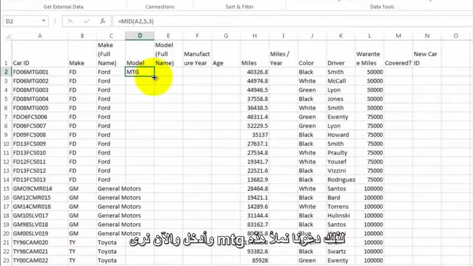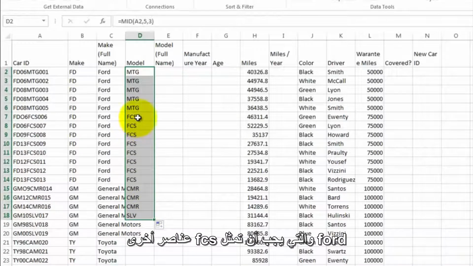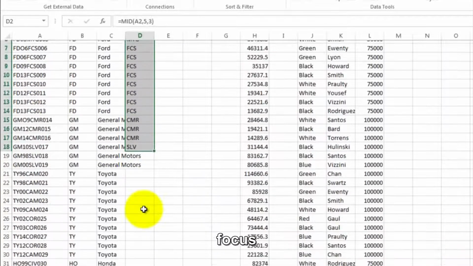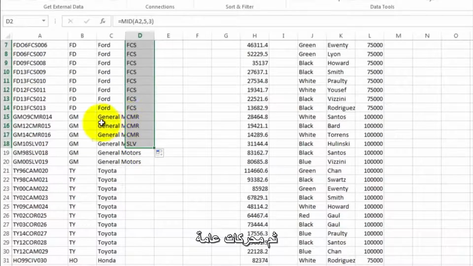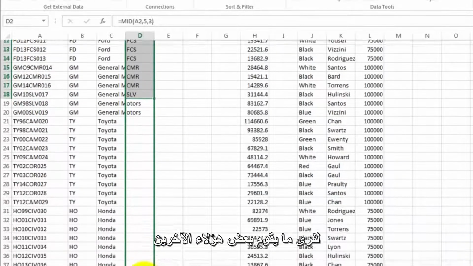And now we see MTG. So let's fill these down a ways, and you can see that it's pulling out other items. FCS. That must stand for Ford Focus. And then for General Motors, CMR and SLV. Let's see what some of these others are.